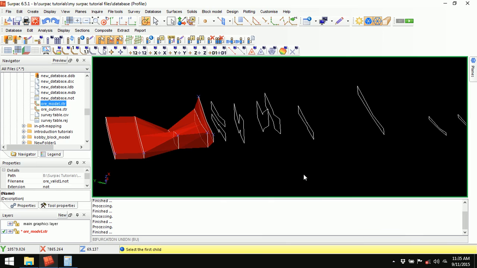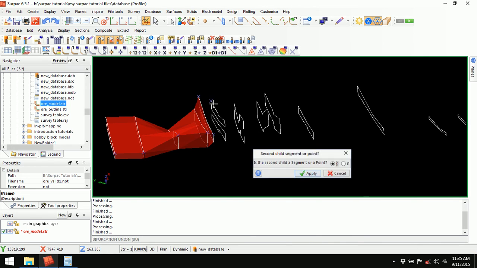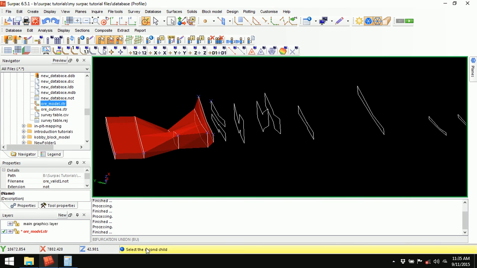So I'll click apply. And it says in the status area, select the first child. I can select any of these two segments as my first child. It doesn't matter. So I'll click on this one. And it says second child, segment or point. Is the second child a segment or a point? Of course, obviously, this one too is a segment. So I'll click apply. And it says select the second child. I'll click on that. And here we have it. It has triangulated or joined this segment to these two segments.